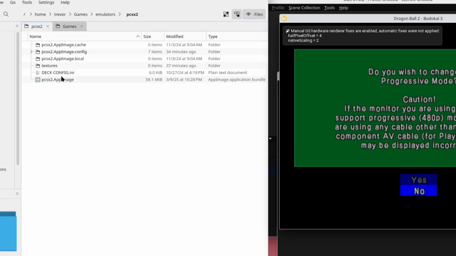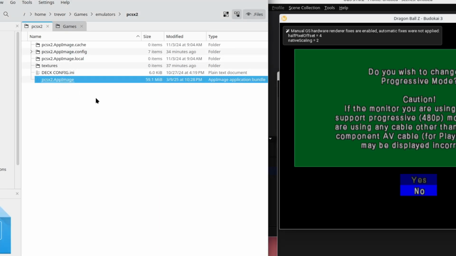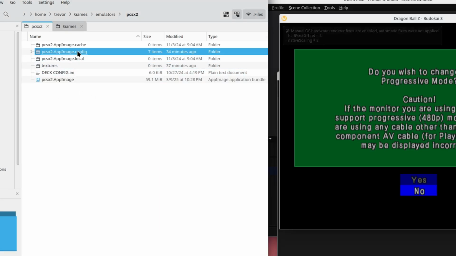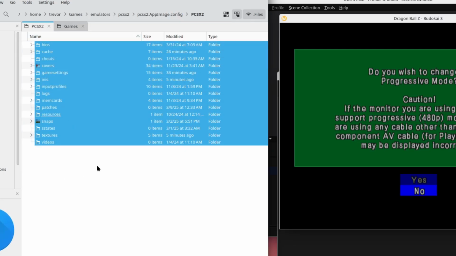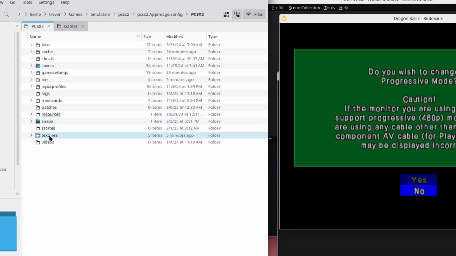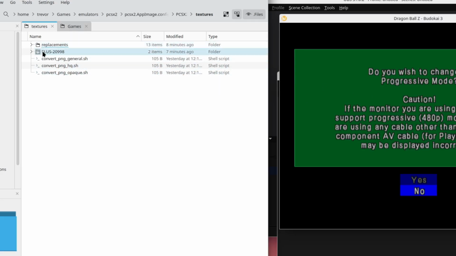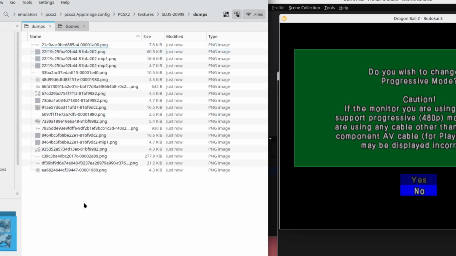If you go to your PCSX2 folder, now I'm running an app image and I made a config directory next to the app image. Otherwise, it would be in your home directory .config. We're going to go in there and go into the PCSX2 directory. And then you're going to go to textures. And while it's dumping textures, it should have made a directory specifically for the game you're running. Go in there and then check dumps.